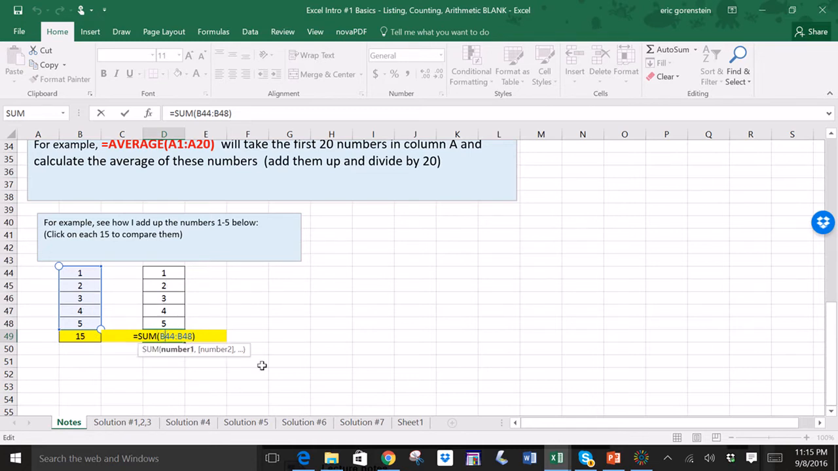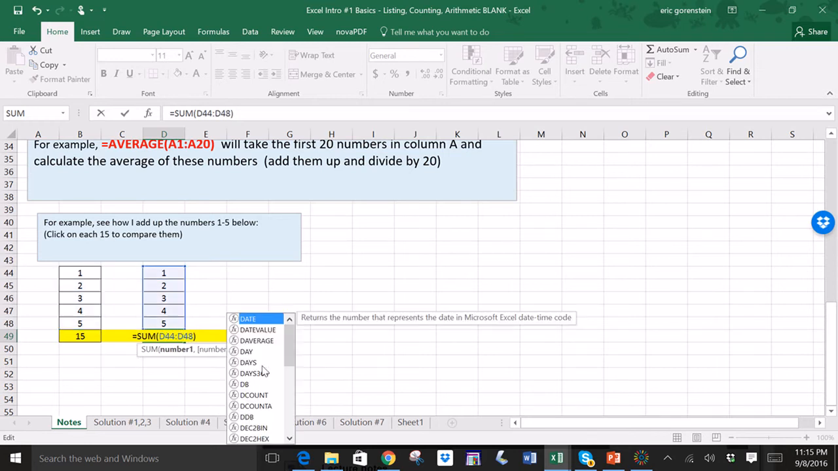Could actually change that to a D. And change that to a D. And now, so this is the same 5 numbers.